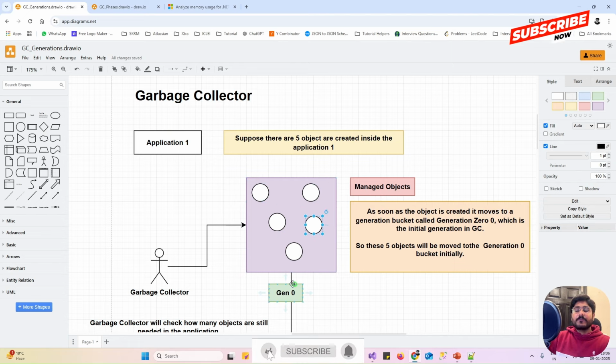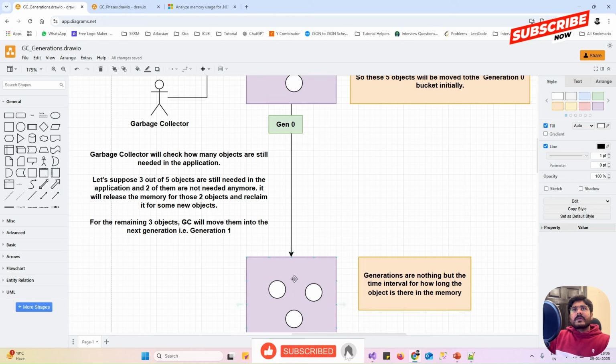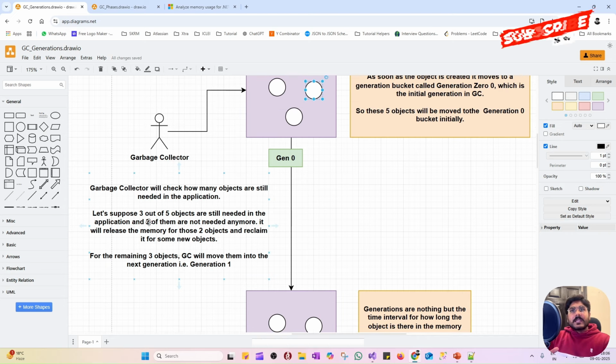And in the background, whenever the garbage collector runs, it will check how many objects are still needed in the application. So on generation 0, whenever the garbage collector is going to run, it is going to implement those 3 phases which I have told you recently.